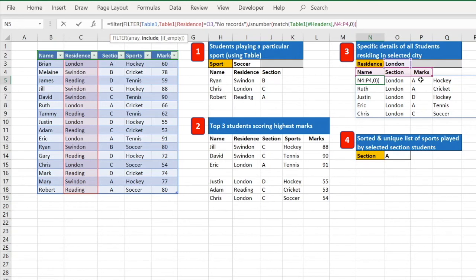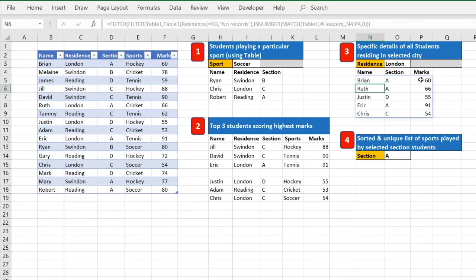The filter function also has that final argument of if empty, but that is not required in this case, and that is anyway optional. So we'll close the parenthesis for that also. So this way, now our function is ready. Let's see if it returns the required columns or not. We press enter and see this works.